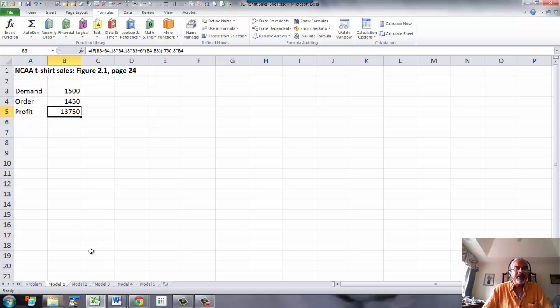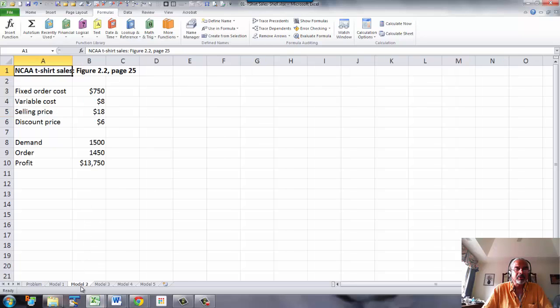So let's look at a slightly improved model, model 2. Here all the costs are separated out of the formula, and they are all in separate cells, which is great. Then you have the demand and the order quantity, and then you have the profit. It still has all the computations in one single formula. Of course, it doesn't have the problem of hard coding the values like fixed cost and variable cost and that kind of stuff, but it's still pretty terrible.